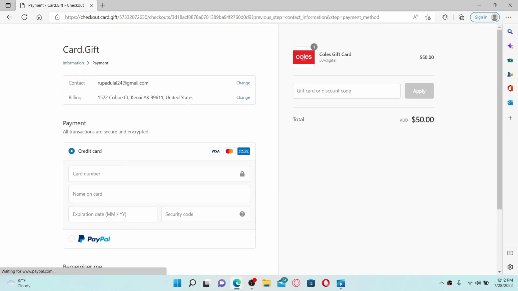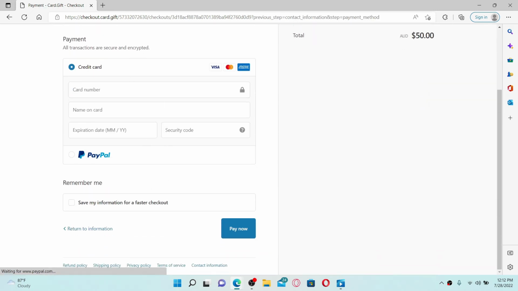Select your payment method on the next page, enter your payment details that is asked to you in the display, and finally click on Pay Now. Soon after you click Pay Now, simply follow the on-screen prompts till the end and you'll be able to buy Kohl's gift card online. That is how it can be done.